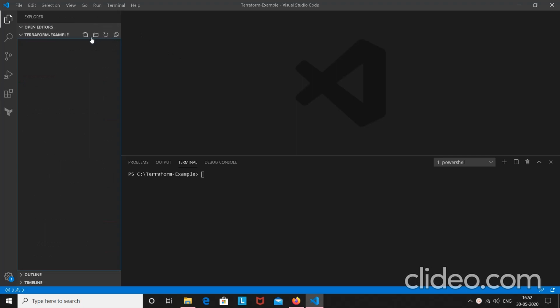Now let me just create a Terraform file. Let's say I will name it example.tf. Remember, all Terraform files have the extension .tf. So I have created a new file.